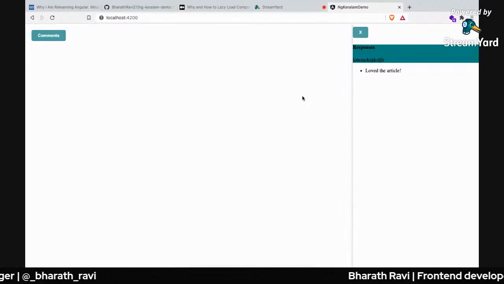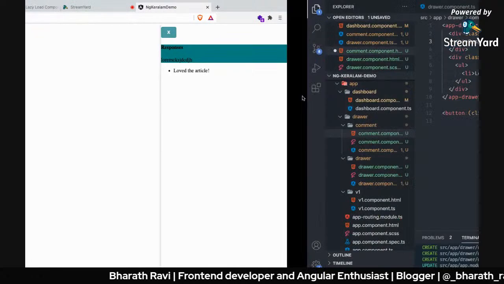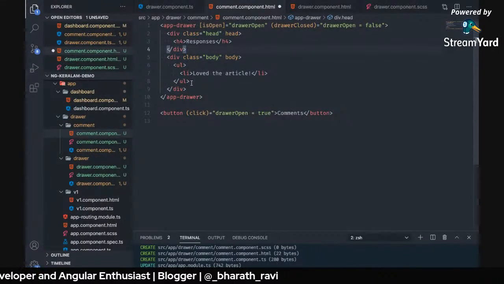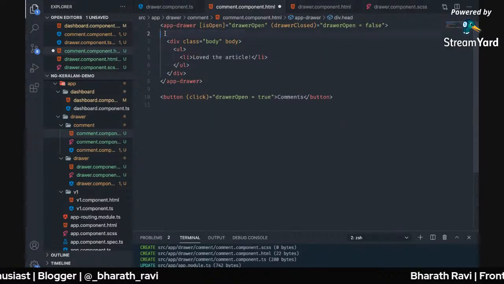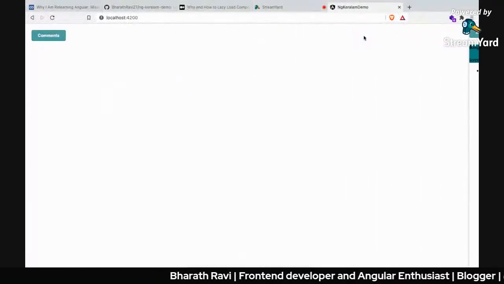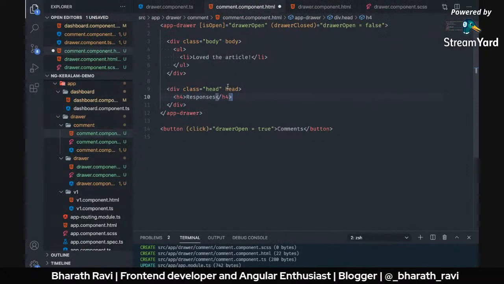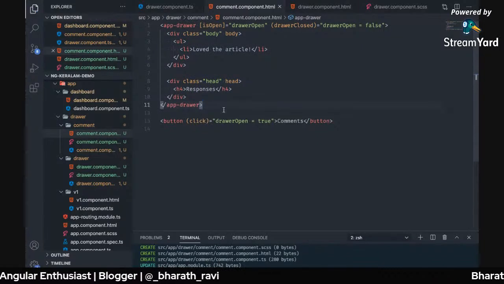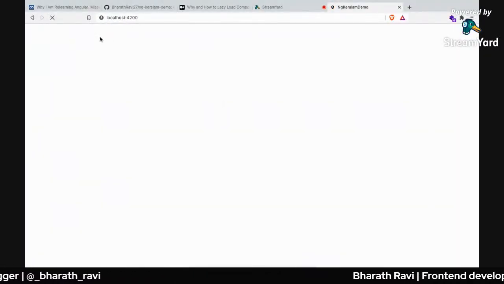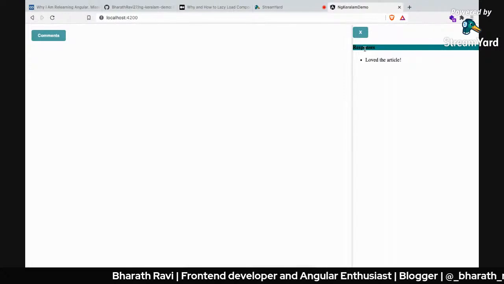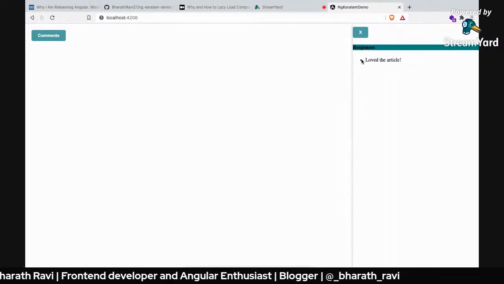The basic idea of using multiple content projection is to have control and to control the layout. Let me show you what I mean by controlling the layout. We have passed the head first and then body. Let me take this from here and put it after the body. So now I'm passing body first and head second. What do you think will happen? As per the flow, the body should come on top and head should come later, right? Let me save it and reload. And no, it didn't. The head still comes on top and the body comes below that.